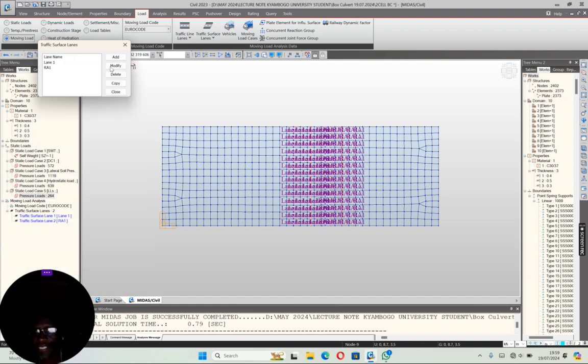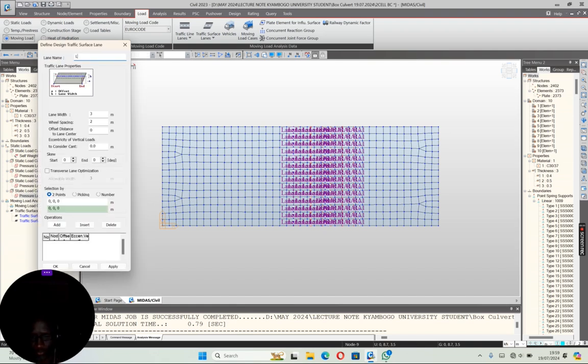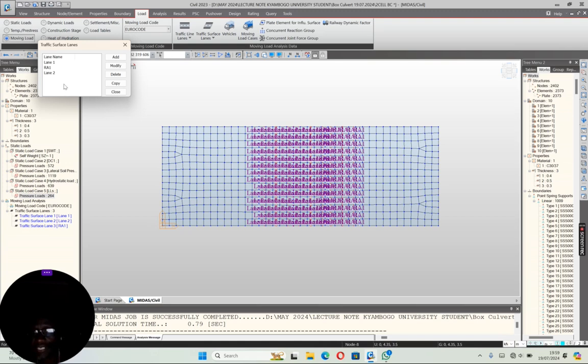So if it is a cancel, now I'm going to add my lane 2. Lane 2, which is a width of 3, the wheel spacing. Now this time the offset is negative 1.5, and then I make sure I put the 2 point here. Then I come and do my lines here, and then apply. Now we are moving to the left. Then again I have added.